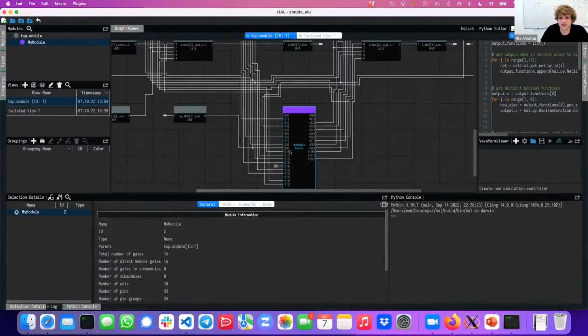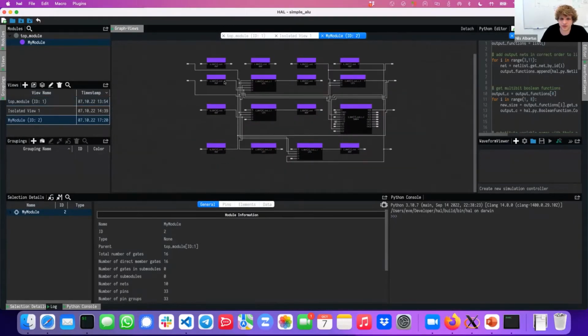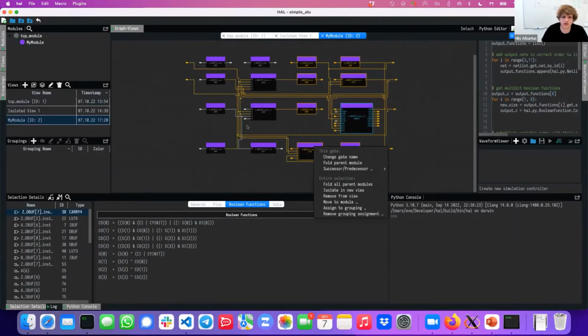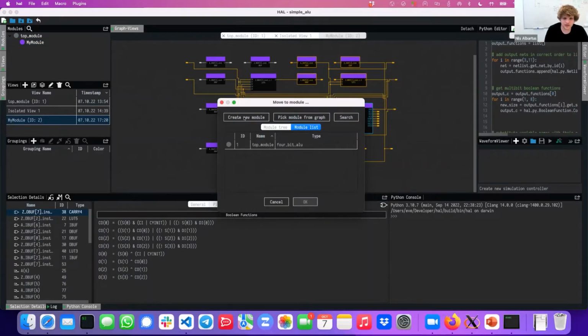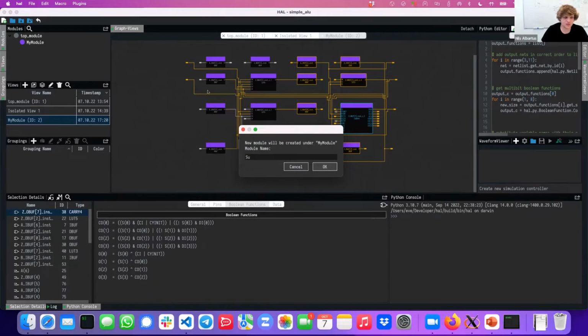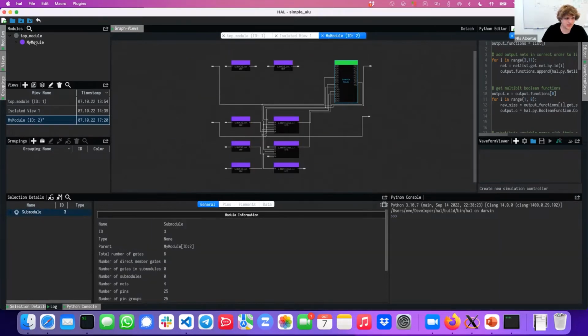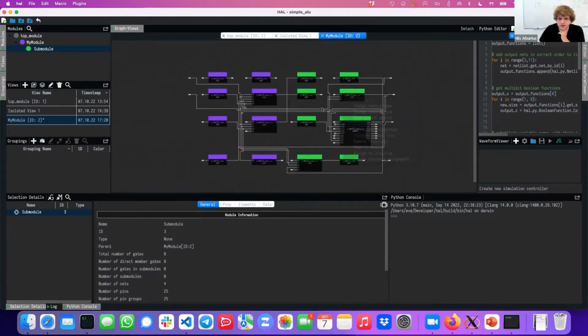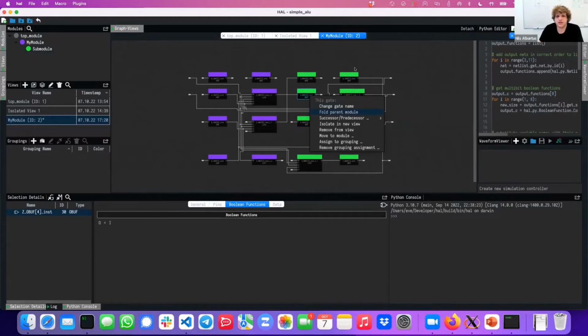Double click it, and I'm going inside the module where I can see all the gates. I can create another module. So I can create a submodule here, which will then be nested inside of my parent module. So as you can see, I now have a submodule in my module. And I can also unfold these again so that these show up here again. I can fold this. So this is pretty nice.